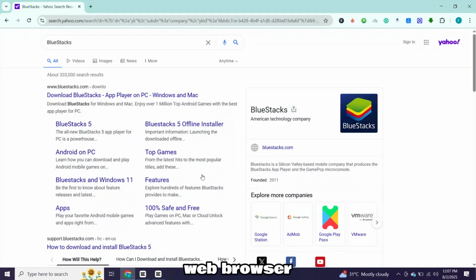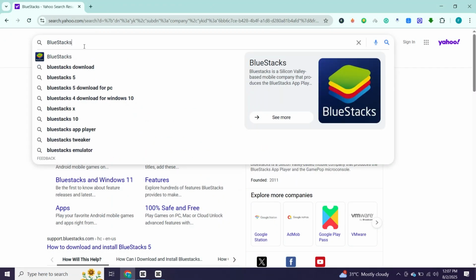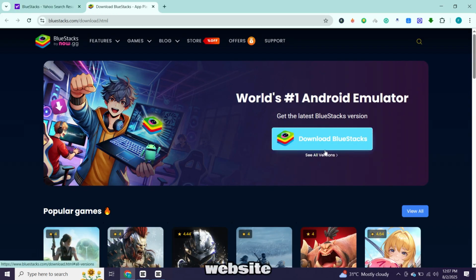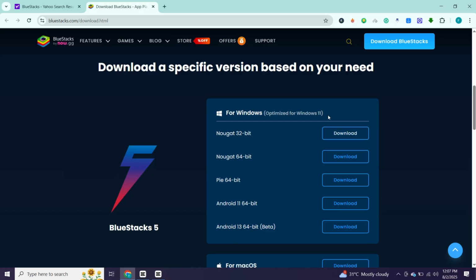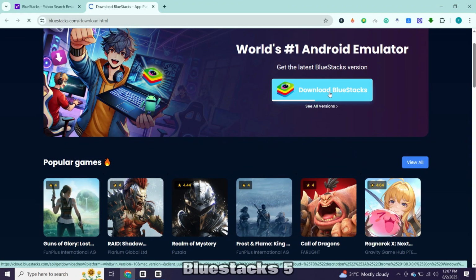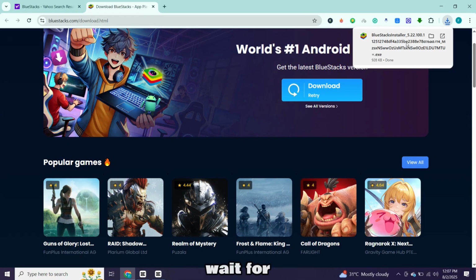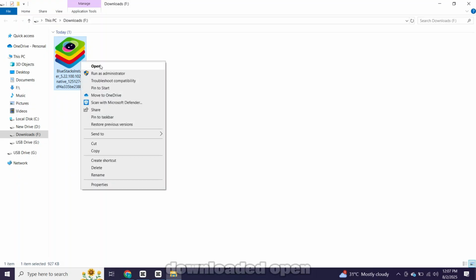Open any web browser, and search for Bluestacks. Once you're on the website, you can see all versions of Bluestacks listed. Click the big Download Bluestacks 5 button on the homepage. The installer file will start downloading automatically. Wait for the download to complete. After the file is downloaded, open it.